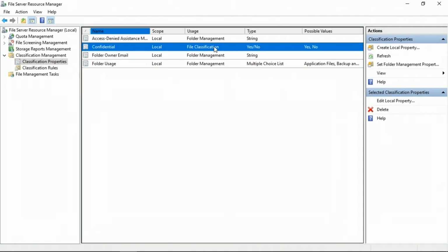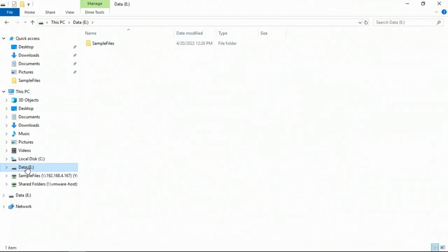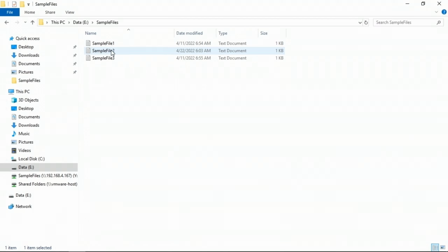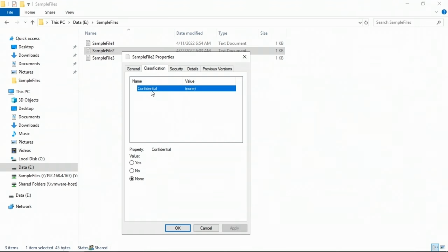Now the property shows up in my list of the local properties of the file classification here on the file server, and only on this file server. If you've got a bunch of file servers joined to the same Active Directory domain, you can also define properties centrally. That will show up. Let's look at the first by going to File Explorer on the file server. I'll navigate to the E drive sample. Here I've got a file, let's say sample file 2. I can manually classify the file by right clicking on it, going to properties and going into classification. Now the confidential property shows up in the local properties of the server, but it's not set to yes or no. If it is confidential, I would choose yes.